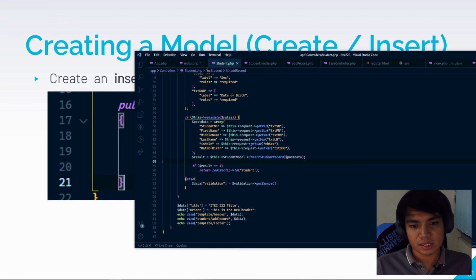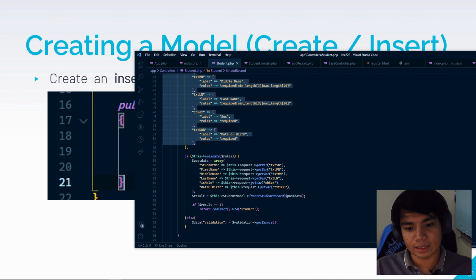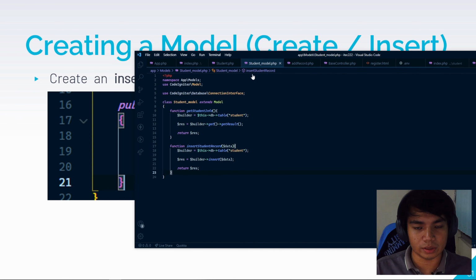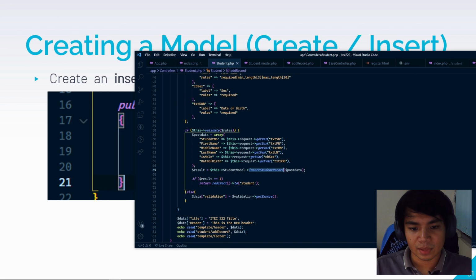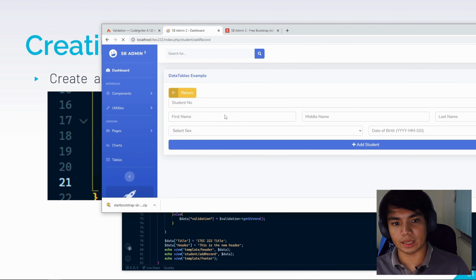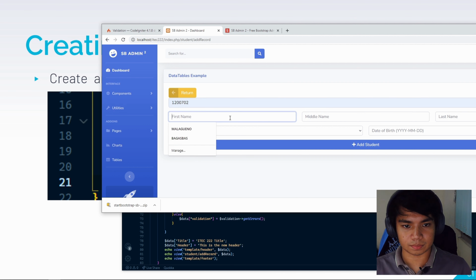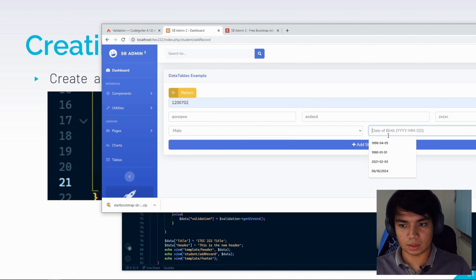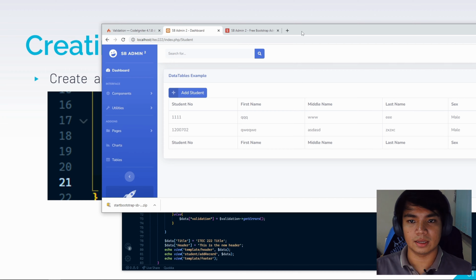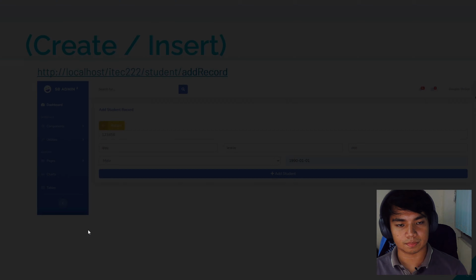That means that if the user inputs are validated, we will save those data in an array, then call insert student record, which inserts those data in the database. If the insert is successful, the result will be 1, and we will be redirected back to the data table. So let's try. Here it is now. We have successfully inserted in the database. So that's for part 1.